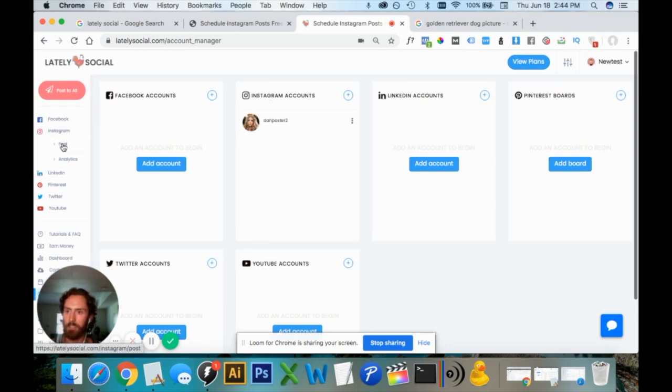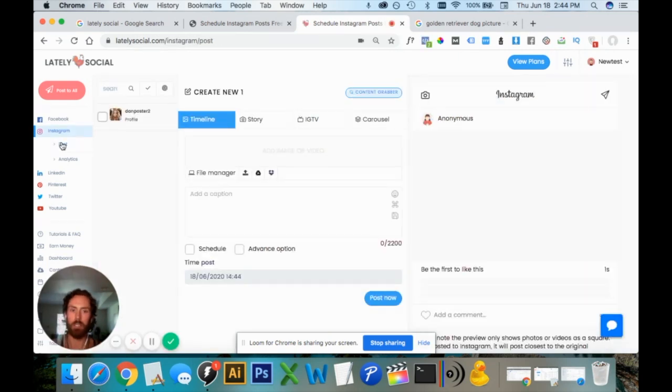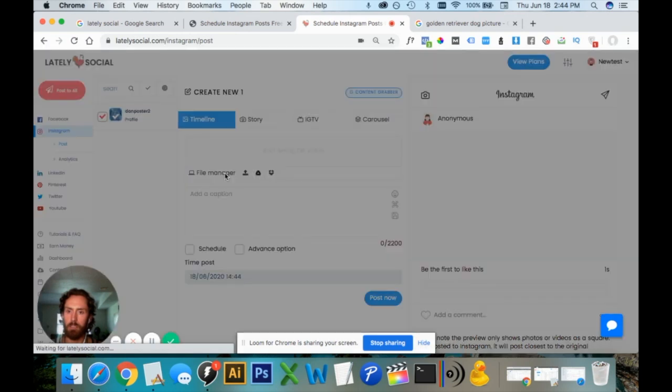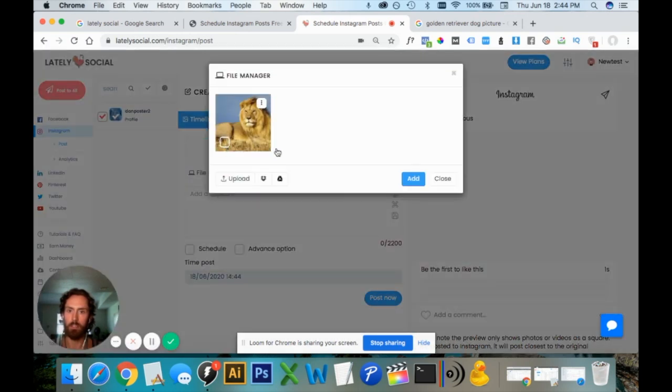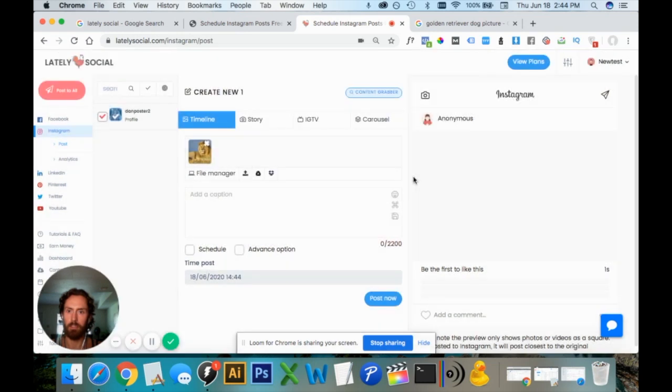After your account is connected, you can click Instagram and posts. And this is the page that we'll use to set up our Instagram posts. So the first step, we can check off the account that we want to post to. I believe I have a file already saved in here. We'll just use this file as a test.